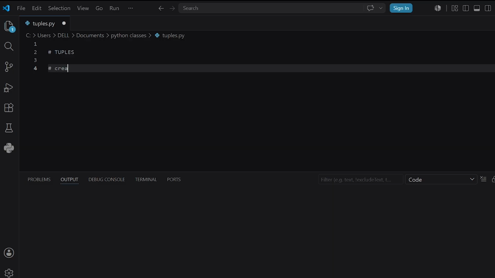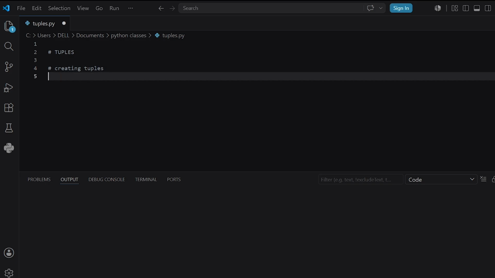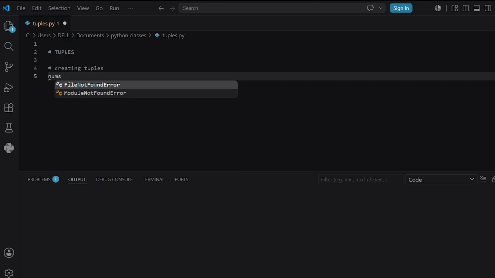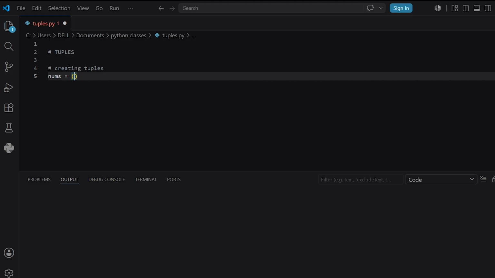Here we have creating tuples. To create a tuple, you enclose values or items inside of parentheses. So we can have something like nums is equal to, I'll provide a parenthesis. Inside the parentheses, I'll provide the values. So I can have something like 1, 2, 3, and 4. So this is a tuple.